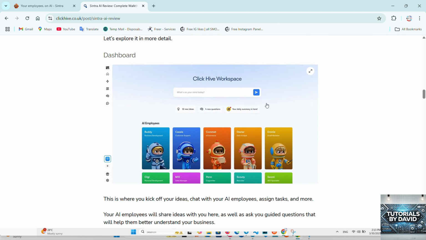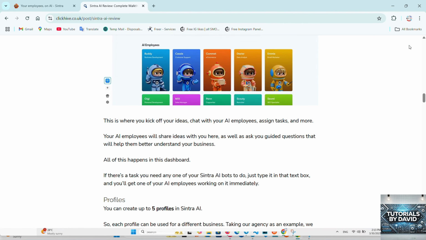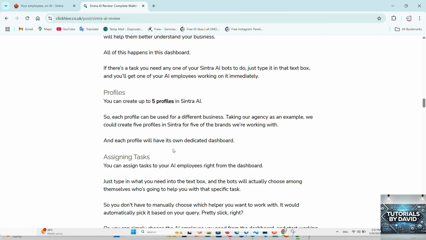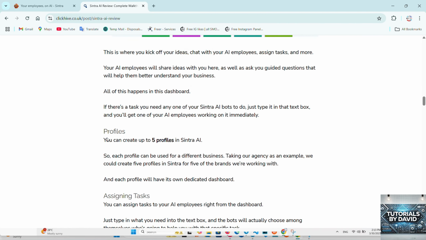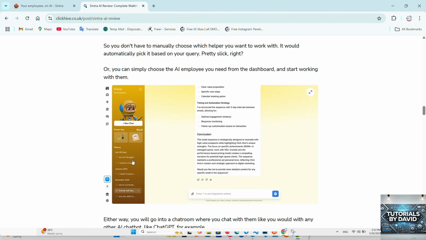Step 3. Integrate with business tools. Sintra AI works best when it's integrated with the software you're already using. You can connect Sintra AI to your CRM, project management tools, email system, and marketing platforms. This allows the AI to work seamlessly across your existing processes, making it more effective in handling tasks like customer support, sales inquiries, and data management.